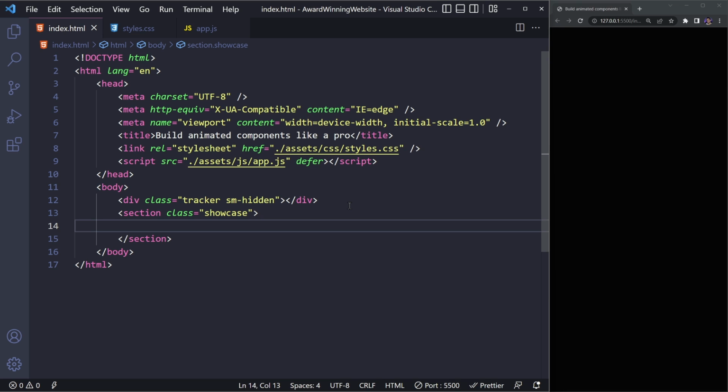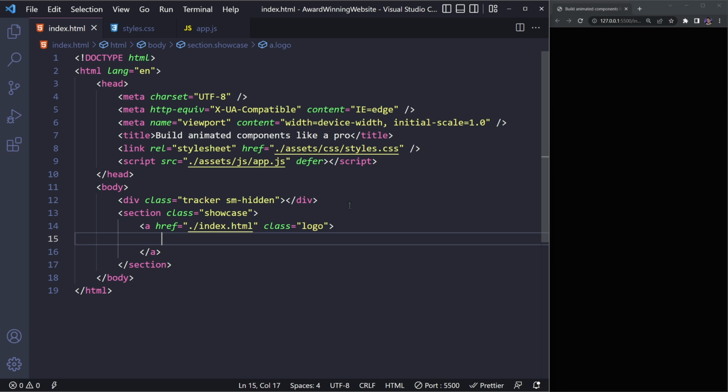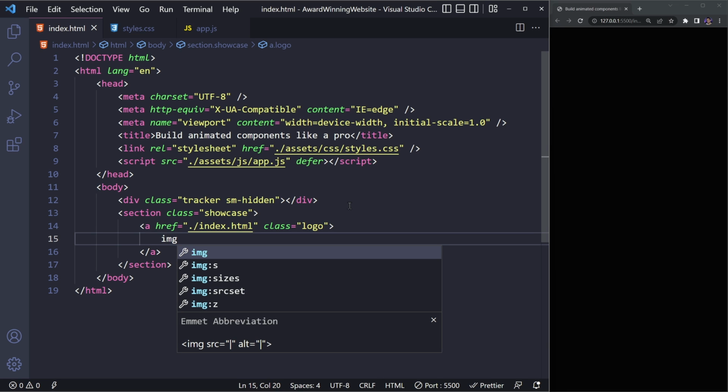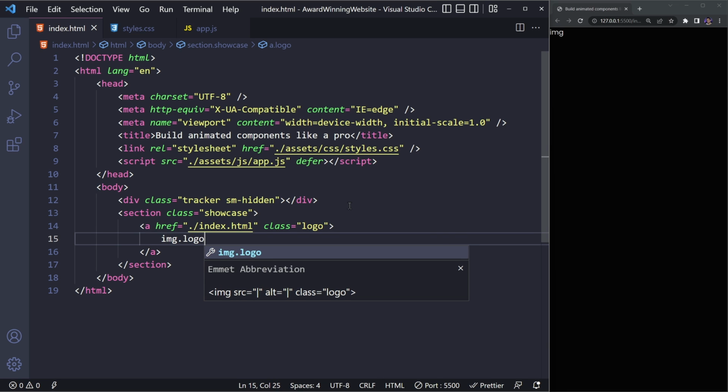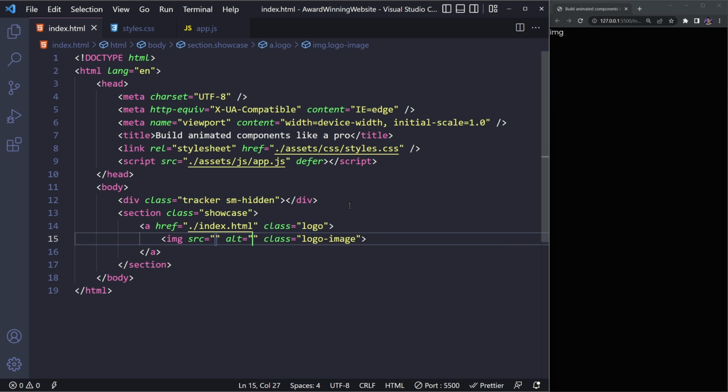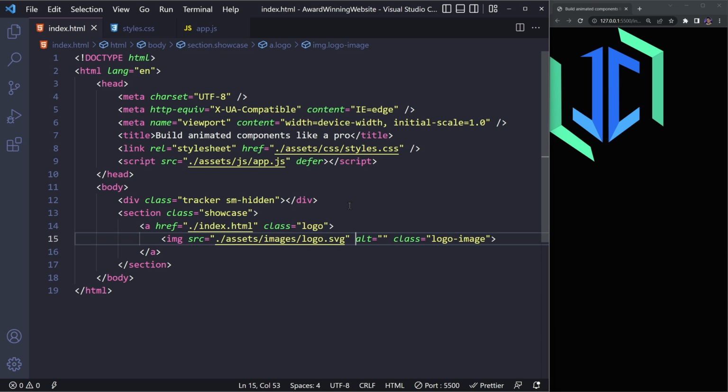Then inside of it, we're going to have an anchor tag for the logo. And we're going to name this logo. We can just point this back to the index.html. And then inside of here, we are going to have an image. For this demo, I'm going to be using my logo. And this can be found inside of the assets, images, and then logo SVG. We're not going to go too much into accessibility here, so I'm just going to leave this alt empty.